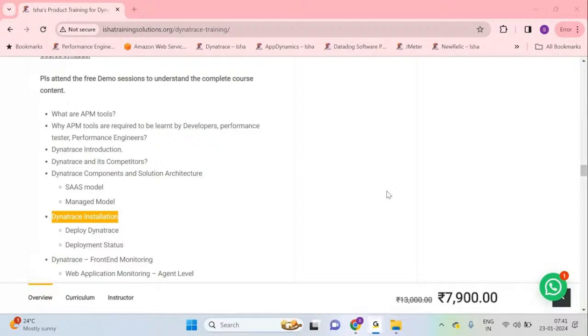So we are going to use three sample applications, and we are going to create the Dynatrace account and configure the Dynatrace OneAgent. Yes, the entire learning we are going to do in a practical way.